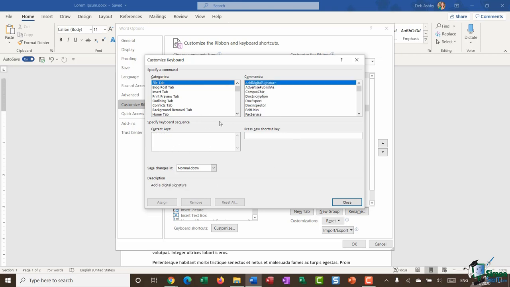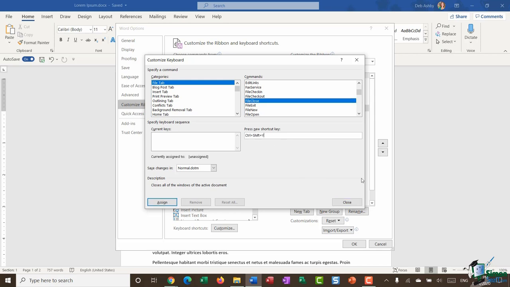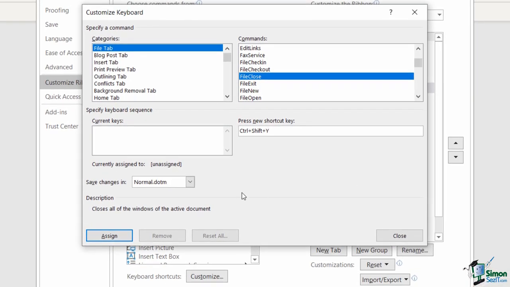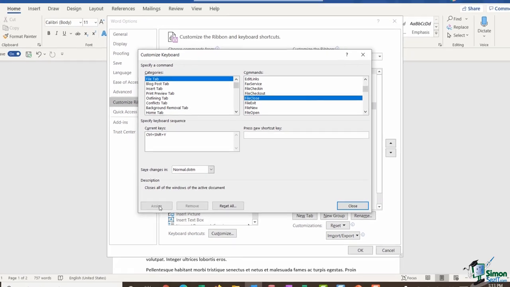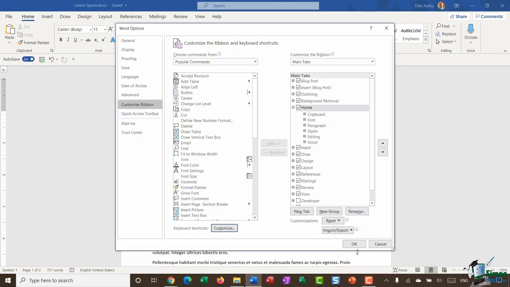So let's quickly add in a new keyboard shortcut. I'm going to scroll down and let's say for File Close. Now I'm going to add a new keyboard shortcut and this is going to be Control Shift Y. I can see underneath that this isn't currently assigned to anything, and that is exactly what I'm looking for. What you need to be careful of is using shortcut keys that are already assigned to other things. So you want to make sure it says Unassigned under here. When you're happy with it, you can click on Assign and Close and click on OK.